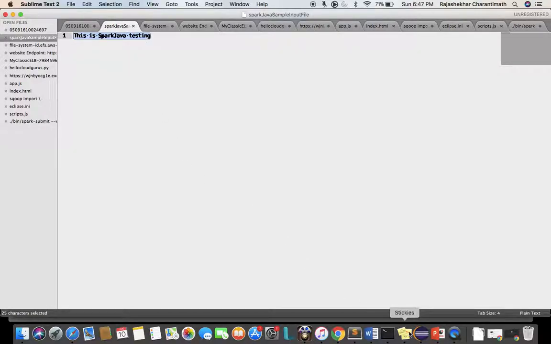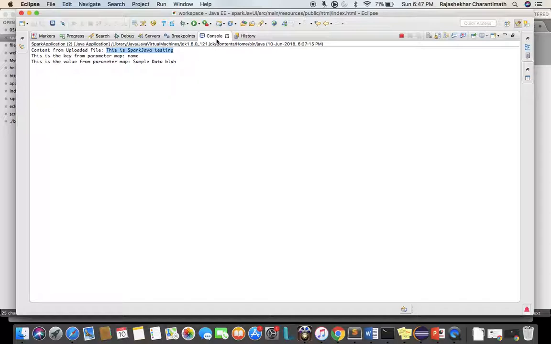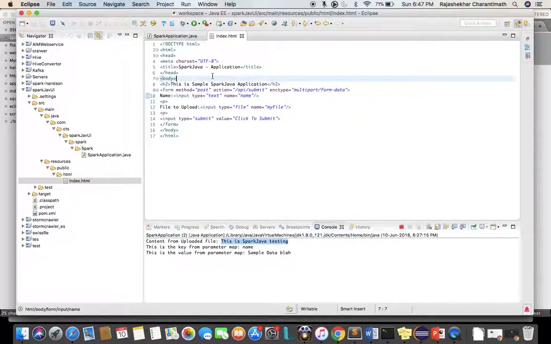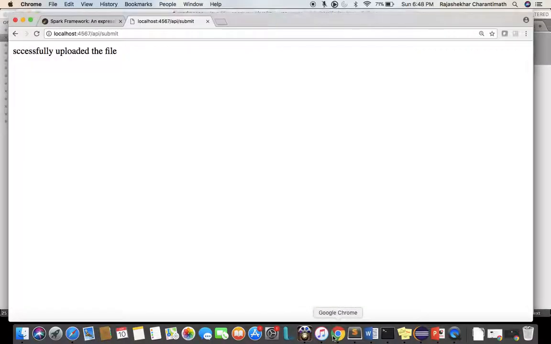So with this code I'm able to read both text values, that is form data, as well as the uploaded file. This is useful when you want to do things very quickly and you don't want to install any third party servers. Spark Java runs by default on port 4567, as you can see over here. Right now I'm running it on my localhost.